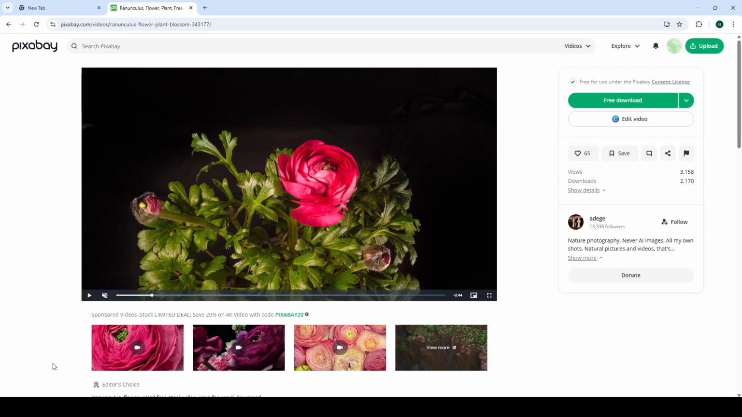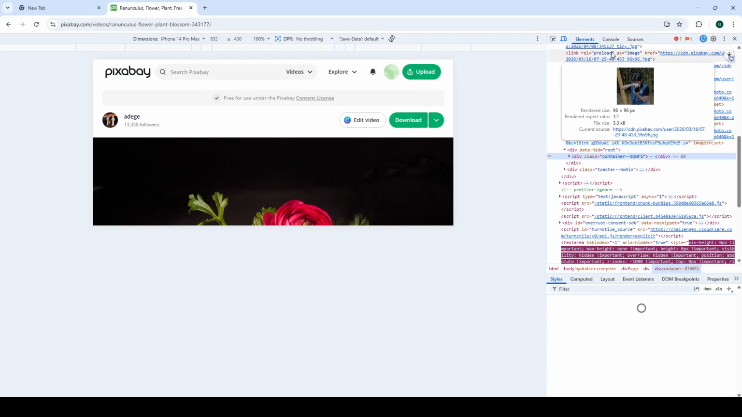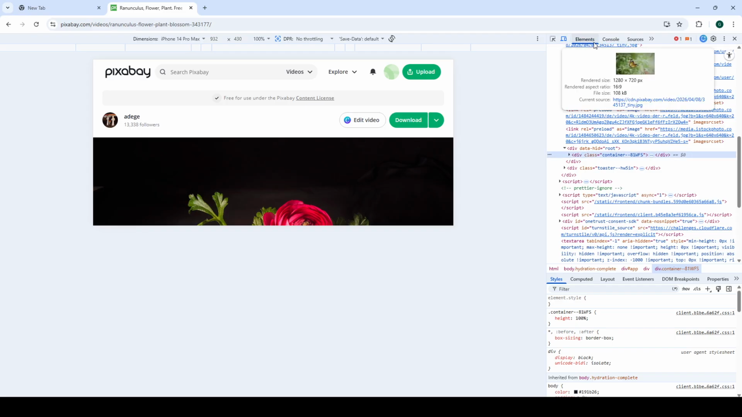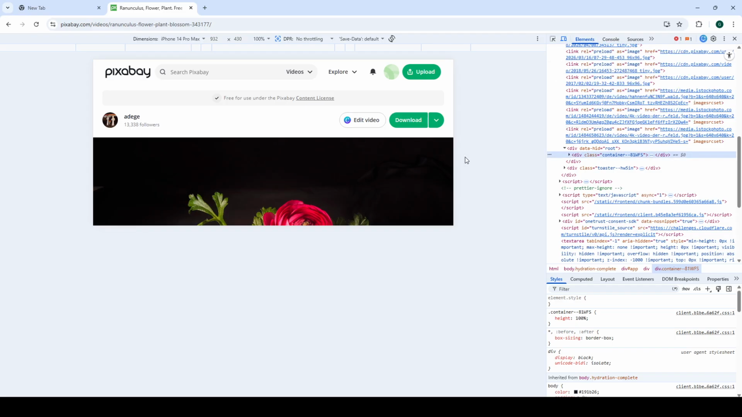This opens Chrome's Developer Tools panel, which lets you view and control certain parts of the web page. You are not downloading anything, and you are not changing the website permanently. You are only applying a playback setting in your own browser.